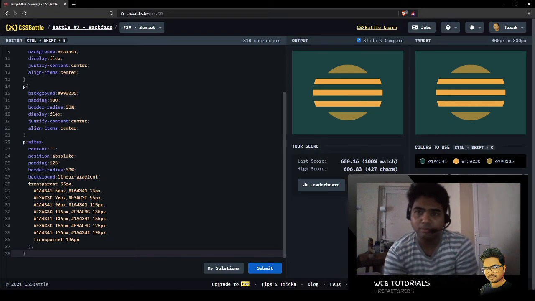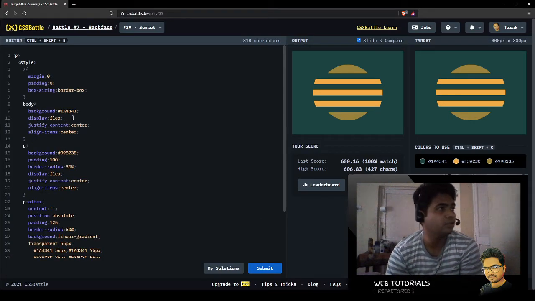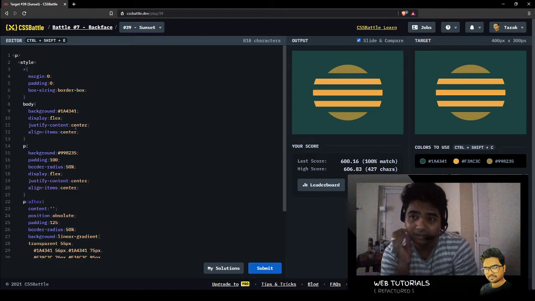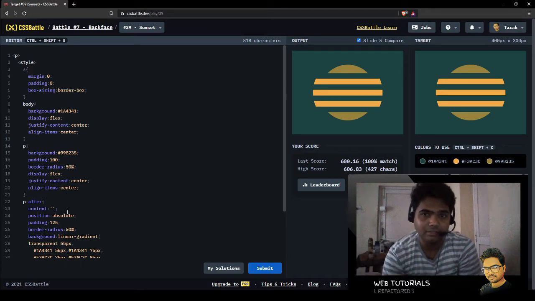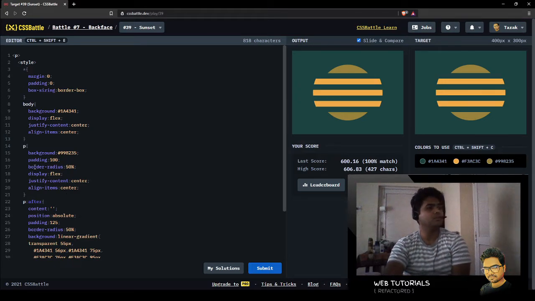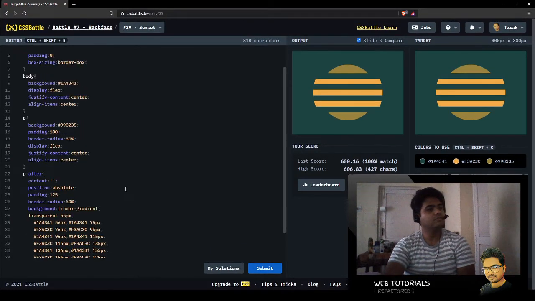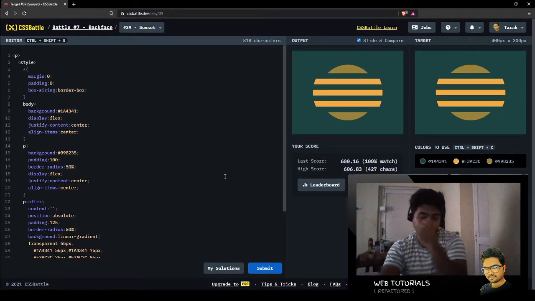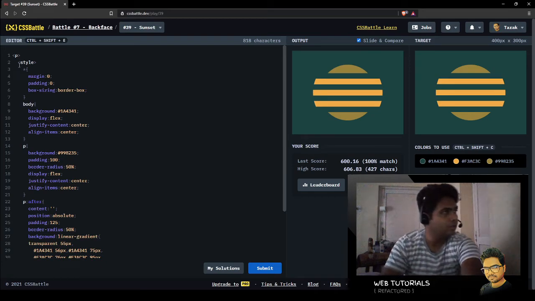I hope you understood the difference between flex and top-left, and the reason why we use position absolute is in relation with the parent element. For P after, the parent element would be P, and for P the parent element would be the body tag. So with this, let's get to the next part, shortening the code.